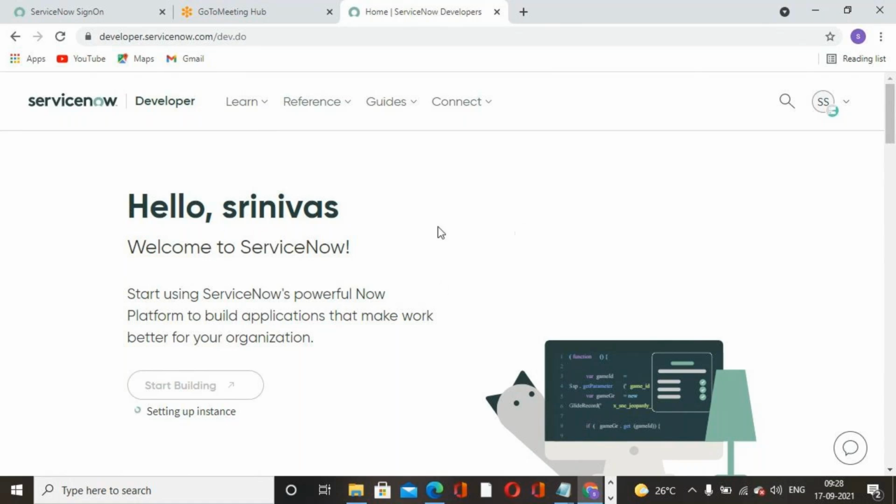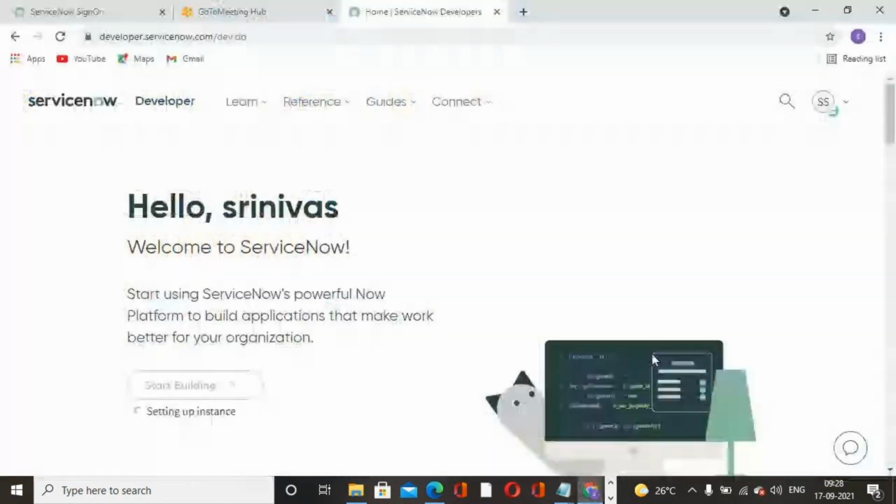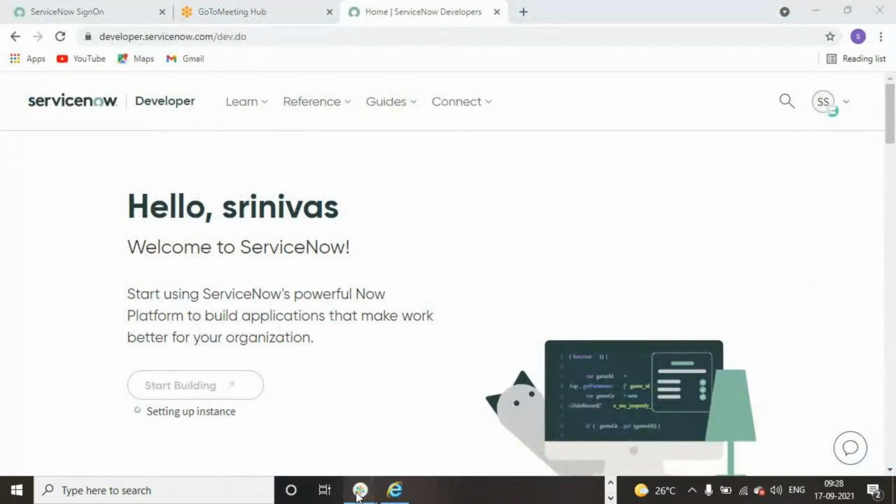Okay, so I have already done some changes in a developer instance. All these changes I have exported to this XML file. Now this XML file is ready to move into my target instance. Now it's preparing the instance. Just wait a few seconds.